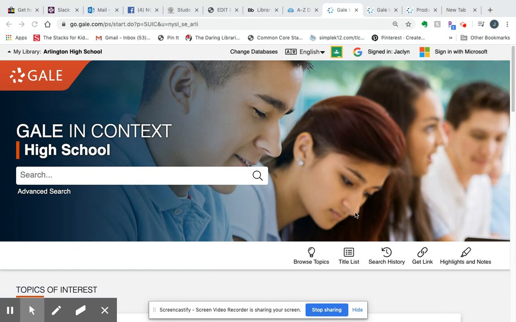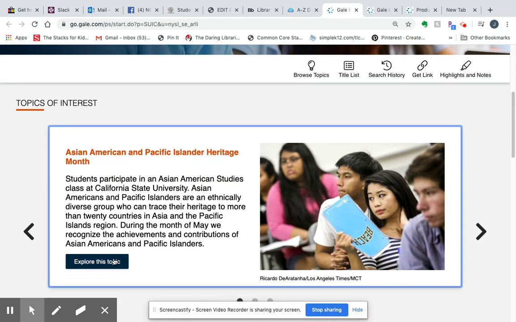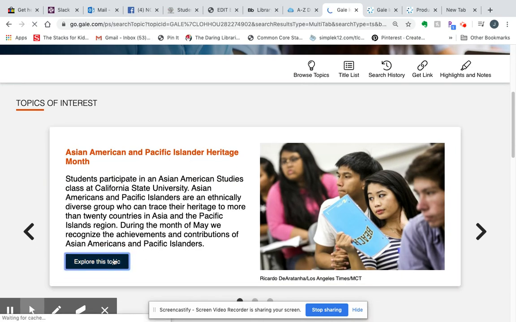So all of the Gale databases have the Google Classroom integration, which is extremely helpful in sharing content with your students. So the easiest, most effective way to share content with your students is using this Gale integration button, the Google Classroom icon right up there. So once you are in an article, say I'm looking at this article I'd like to share with my students.